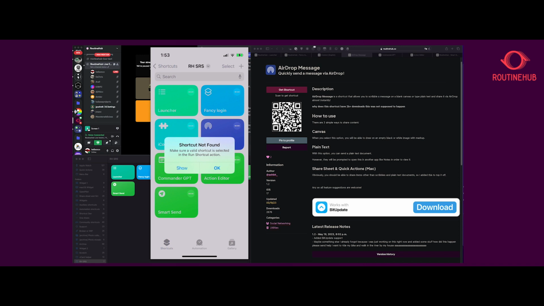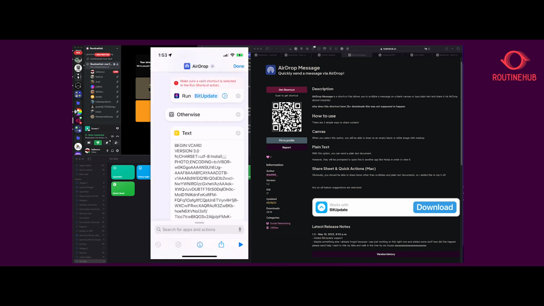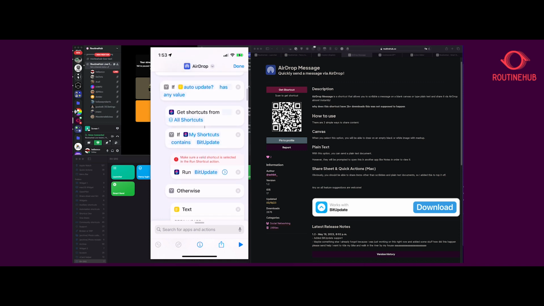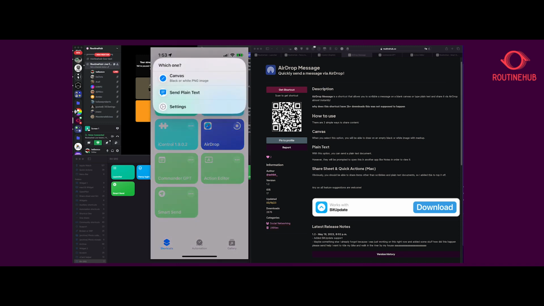son of a gun. Come on, what are we missing here? Oh, I don't have bit update. Well, if my shortcuts doesn't contain bit update, then how come it's trying to run bit update? Interesting. Okay, that's funny. What if that just goes away? It's weird because mine doesn't do that at all. So. Huh. There we go. I just got rid of that action.